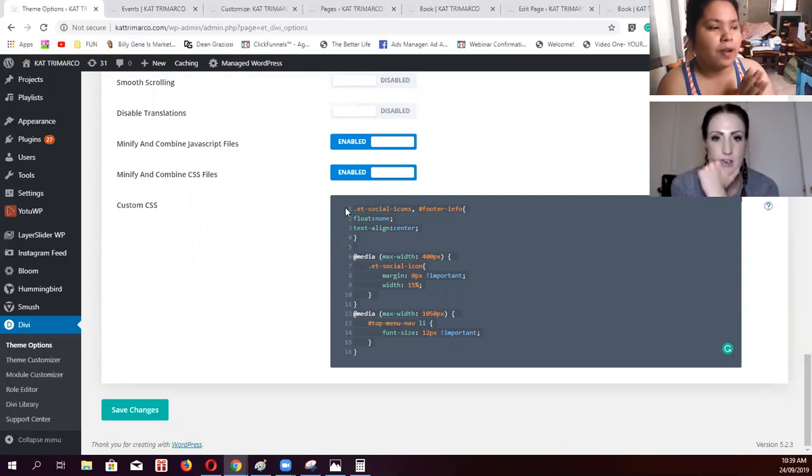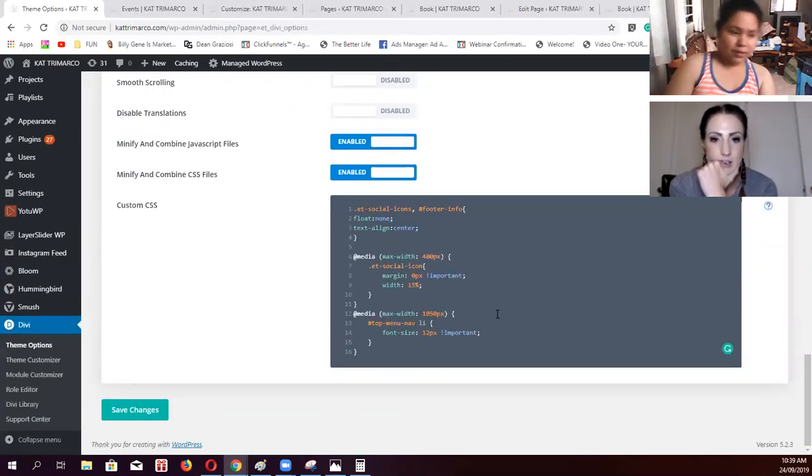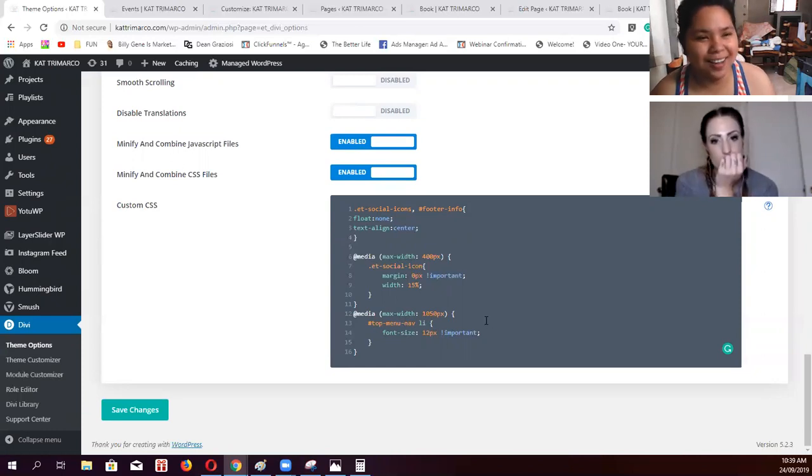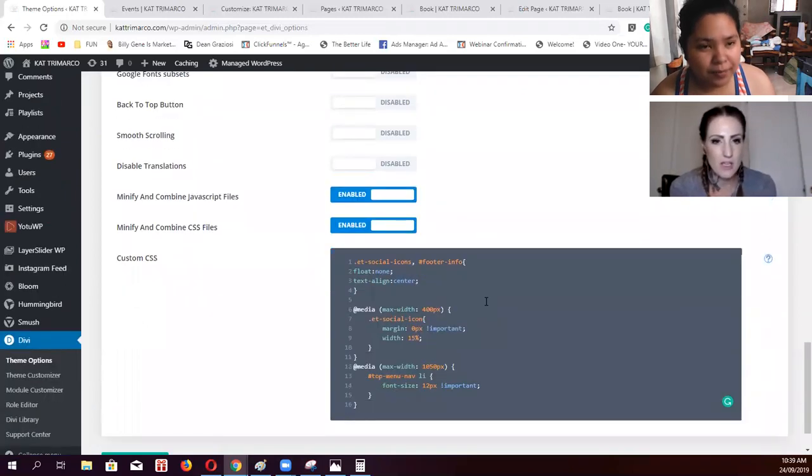It's not that long, but this is the part where we need to adjust.